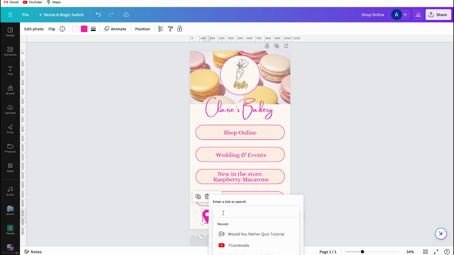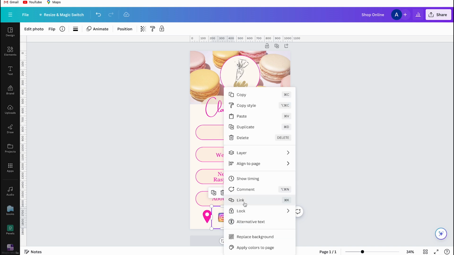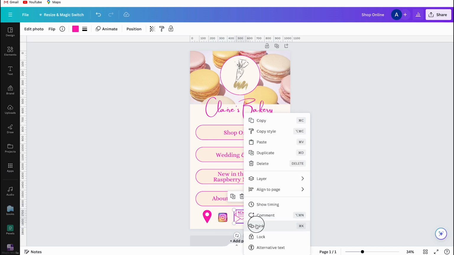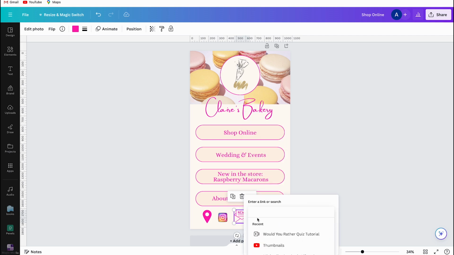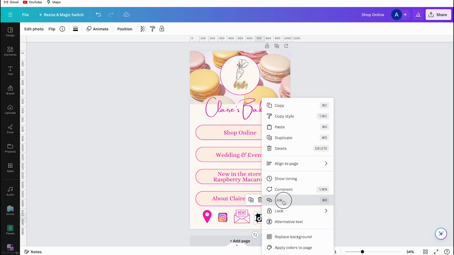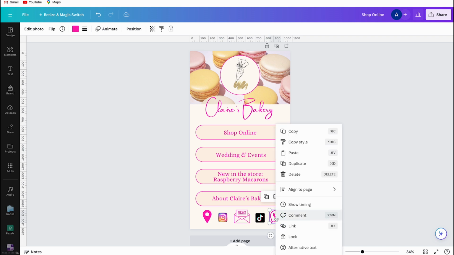If you don't want that, then don't choose this icon. This is the Instagram icon, so you can insert your Instagram link here. And here you can put the newsletter link, if you have a newsletter, where people can sign up for the newsletter. If you have a TikTok account for your business, you can insert the link here. And the last icon represents WhatsApp, where you can insert your WhatsApp link.